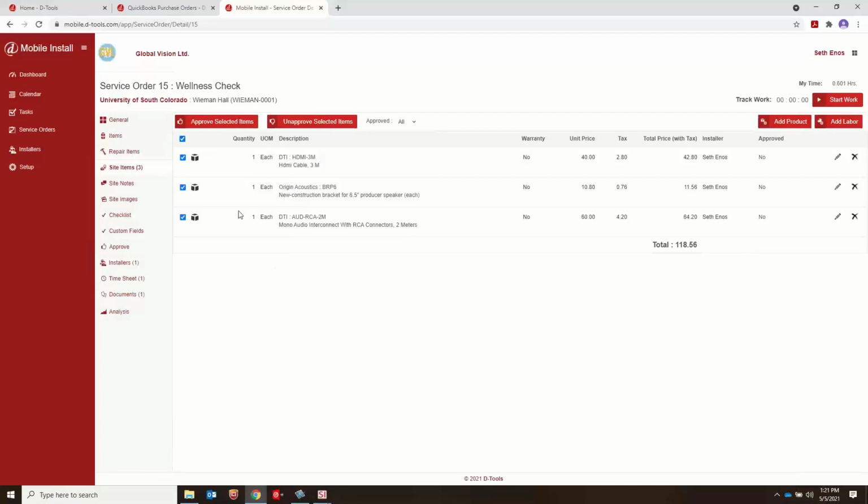But the point here being is, I'm approving them all. That doesn't automatically approve the service order. It's just approving the site item. So we took that a step in the right direction to allow essentially service orders that might span more than 1 day. You might have to order a part or something, come back. So we didn't get these approved. So that's the new feature.